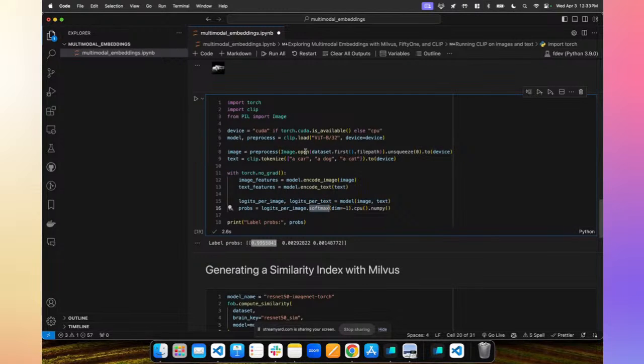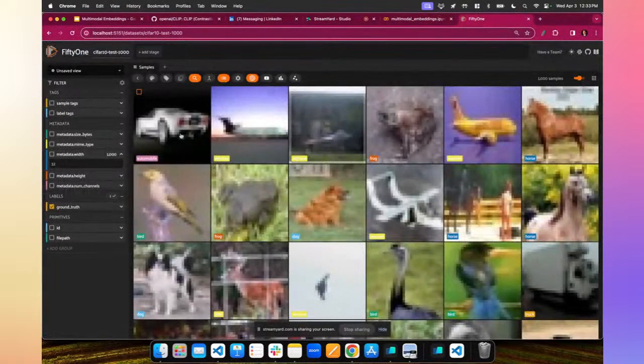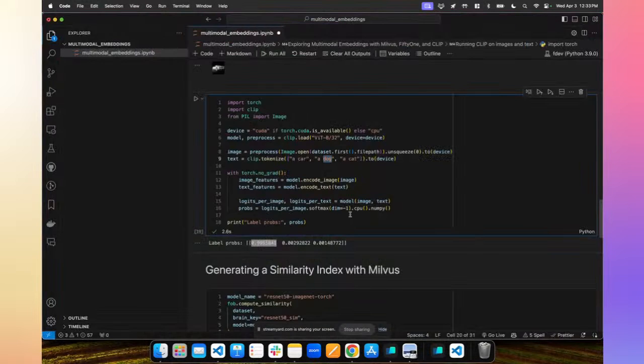So we can see if we had these labels that we would have probabilities of 0.9955 and then 0.0029 and 0.0014. But if we put a car and, let's say, what type of car is this? We could even say an automobile.